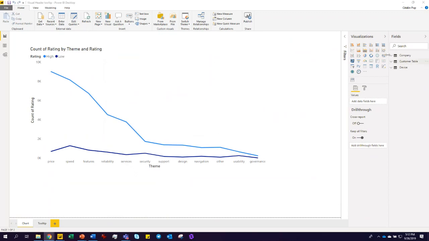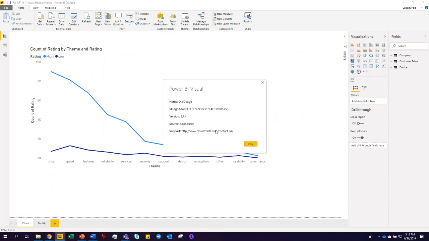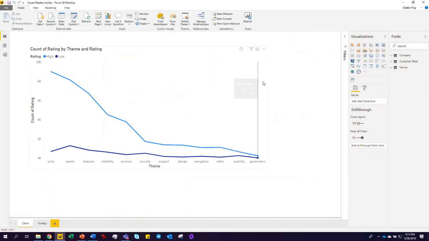And on top of it all, you can always check information about a custom visual that you imported from the marketplace and see the vendor that developed it, the version that you have, whether it's from AppSource, and the standard name for the visual.